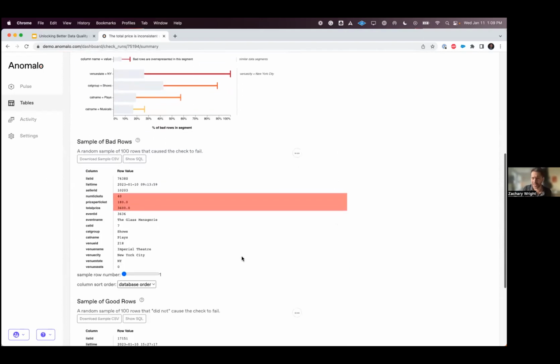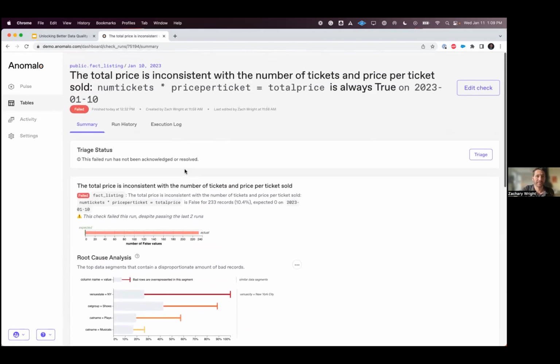Beyond that, there are some nice app features, such as if I want to see some sample bad records, I could scroll through those or download a sample CSV, even expose the SQL if I want to pull these bad records directly within my query editor.